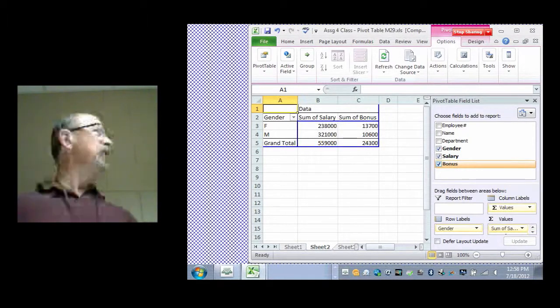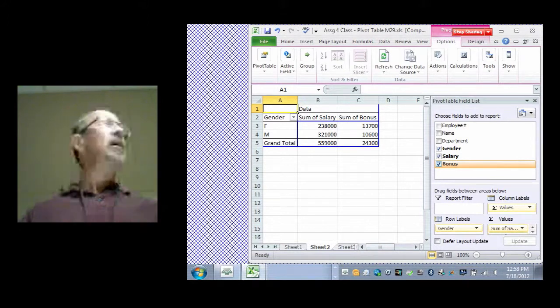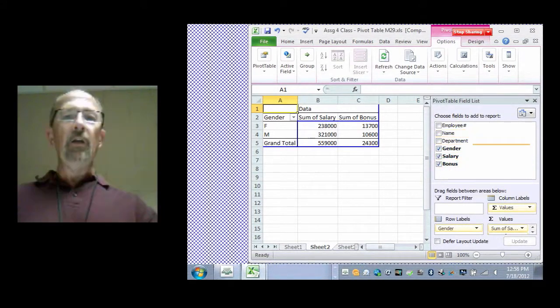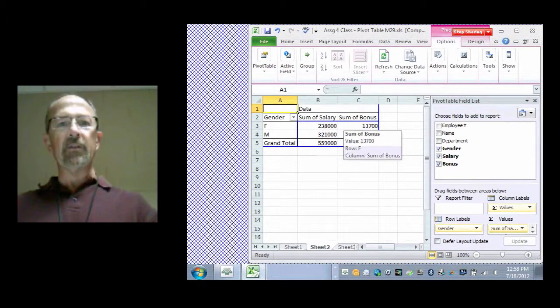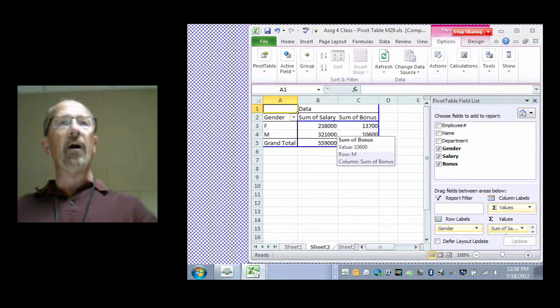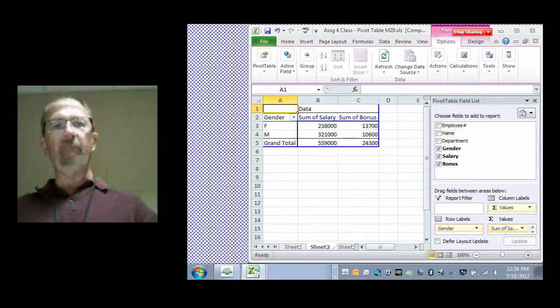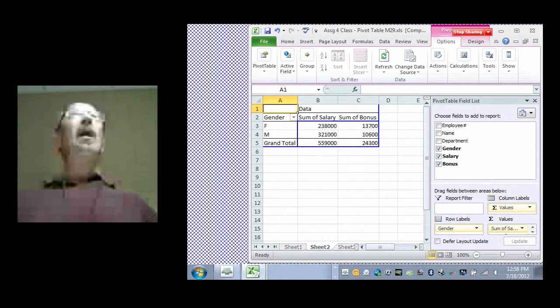Look at how quickly this accumulates information. Isn't it slick? Seconds, bang. So in this particular data, right now I know that the total female salaries are 238,000, total male salaries are 321,000, and the grand total salaries are 559,000. Is that nice information to have?